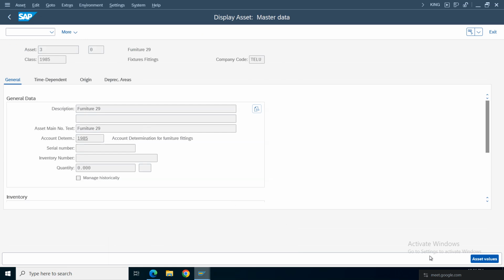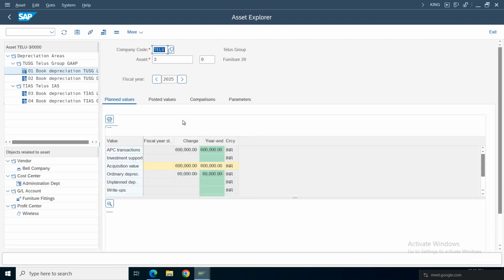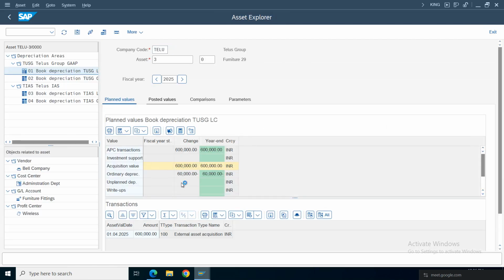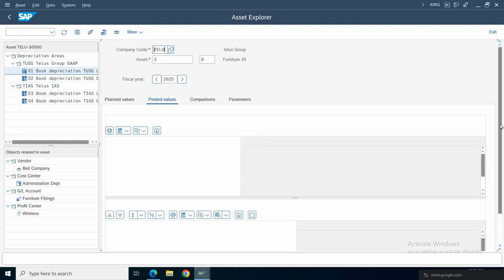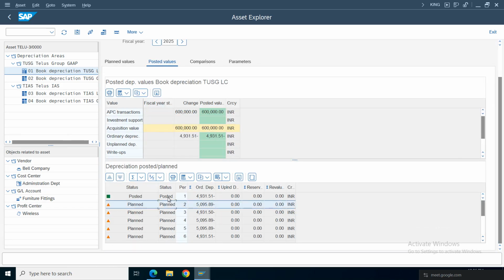Go back to the asset values. Posted values. Under posted values, you can see the planned amount changed to the posted amount for the first period. Acquisition value 6 lakhs, ordinary depreciation 4931, and your net book value is 5 lakh 95,068. Okay, sir, this is fine.